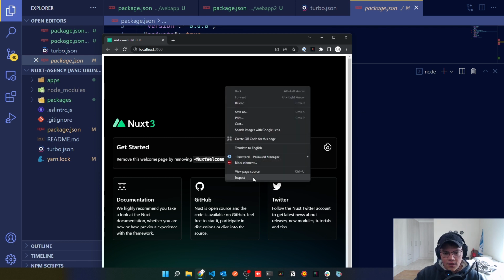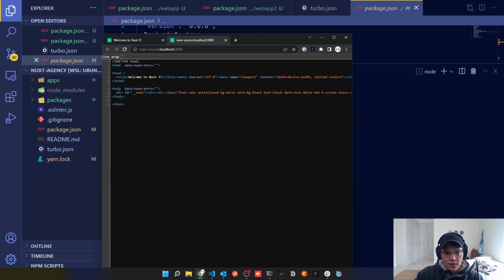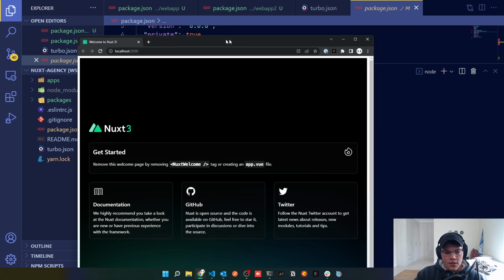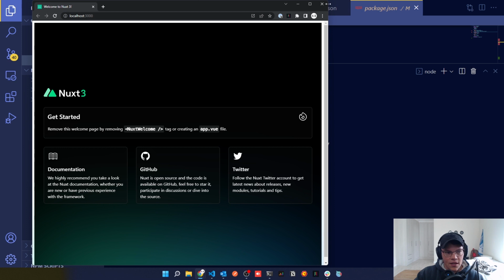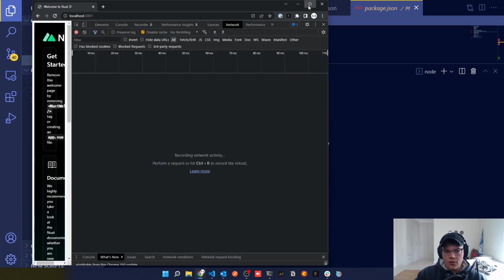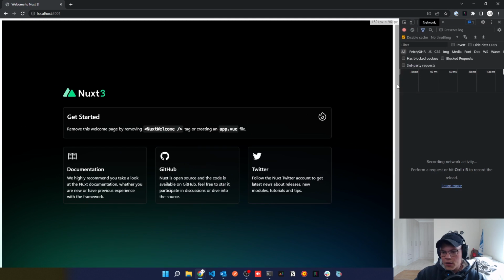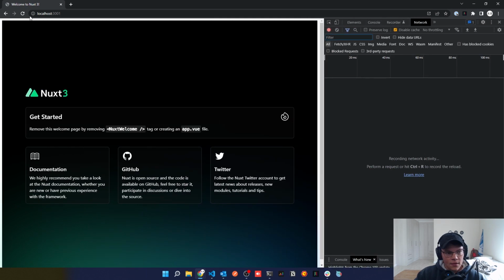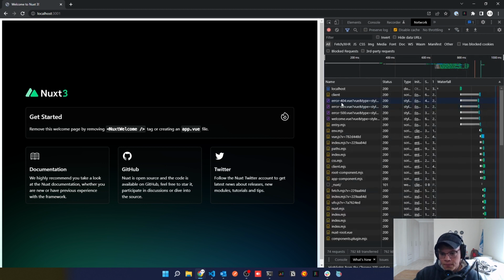So we can inspect that or view page source, and yeah, this is not formatted, but you can see that the app runs obviously. And then let's check 3001. And if we inspect this, we should be able to see some. So 3001 is the static site. So if I do reload, oh, but this is obviously in dev mode, so it's not being generated. It's just being served with dev mode.